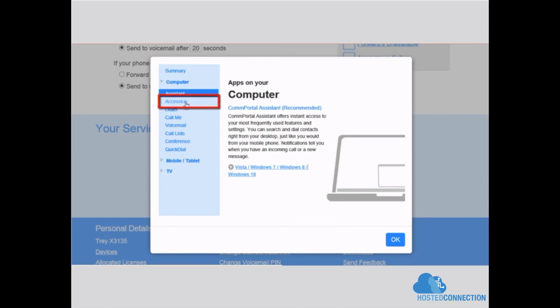Accession Communicator for desktop and mobile. This business softphone easily integrates with your business line and is available for Mac, Windows, iPhones, iPads, and Androids. Dialer. This app makes calls right from your desktop. You can quickly search and call any of your Commportal contacts. Call Me. This feature allows you to add a button to a web page or email signature that people can click to call you once they enter their number. Conference. This feature allows you to set up a conference call from your desktop.